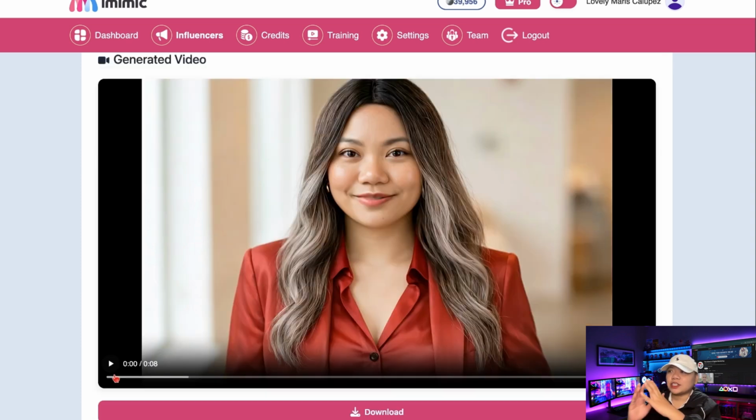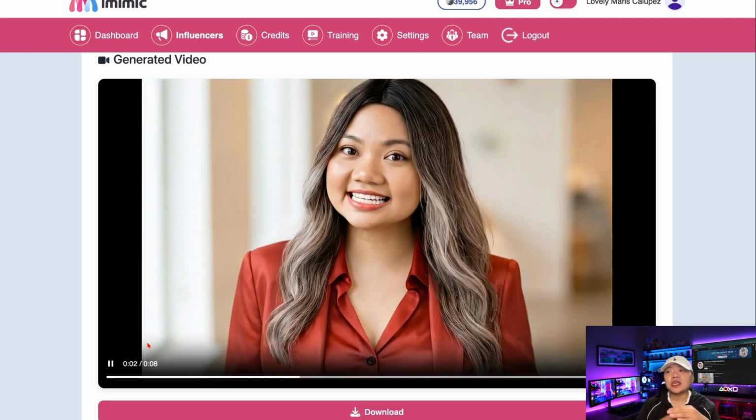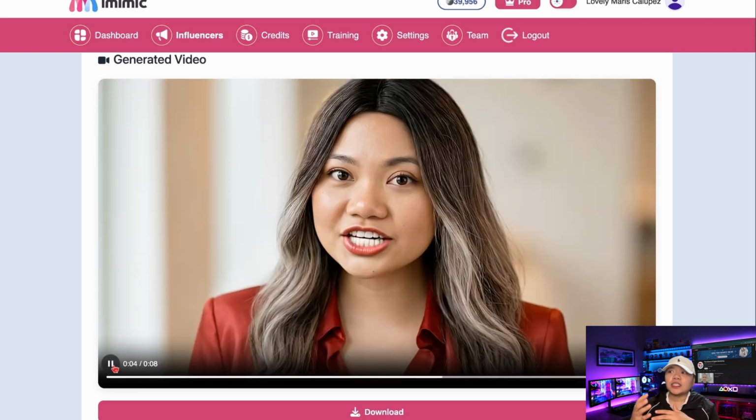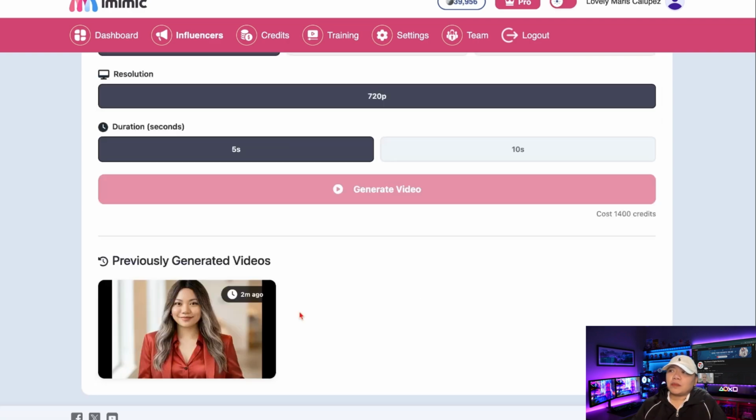If you're trying to grow your brand online, consistency is everything, and automation is how you stay visible without burnout. And within seconds, your digital twin speaks naturally with synchronized lip movement. So this replaces camera setup, lighting adjustments, multiple retakes. So you type once, it generates instantly, just like that. Amazing.